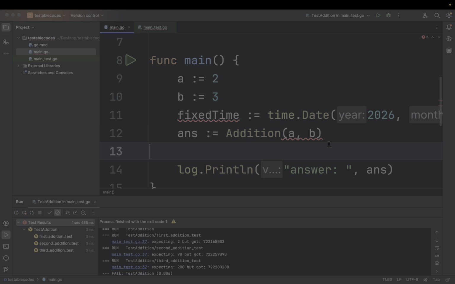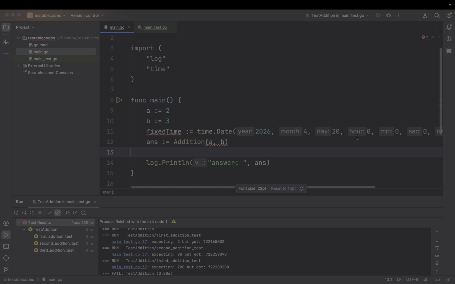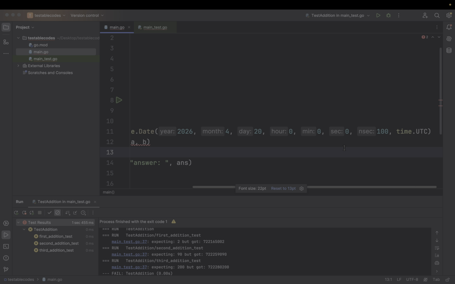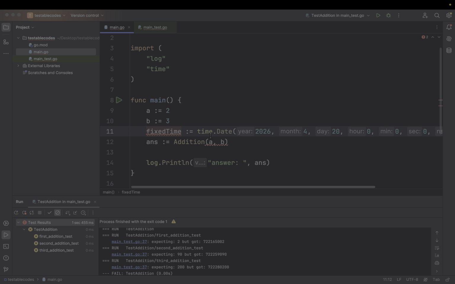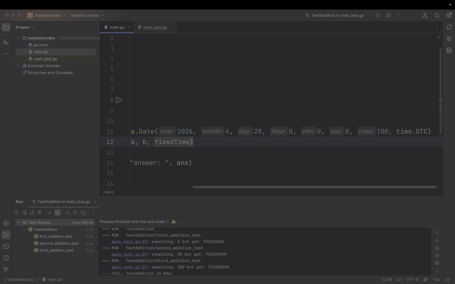And let me reduce this so you can see the full thing. So we have a fixed time here, and this fixed time is a time.Time. So you can just pass this fixed time in here, and that works. Now if you look at this, you can see that nanoseconds is 100. So you can easily tell what your nanosecond is.